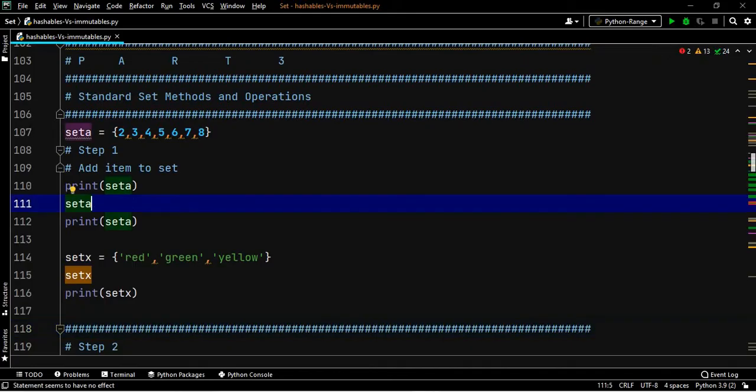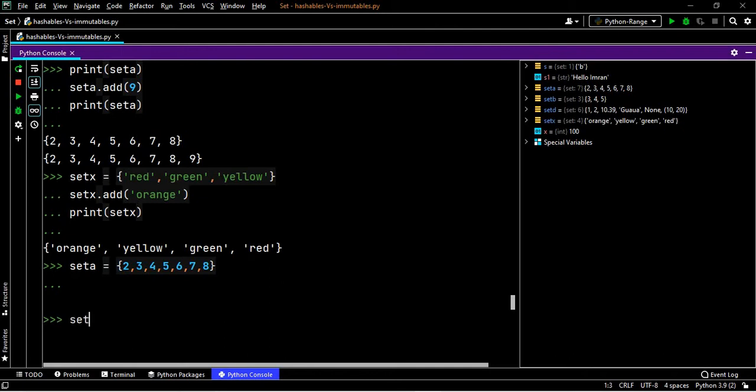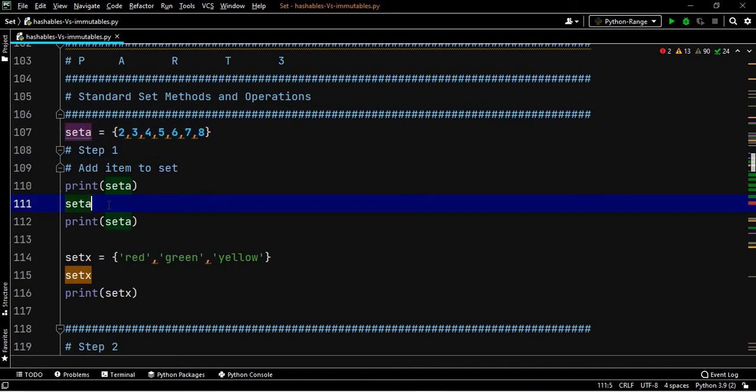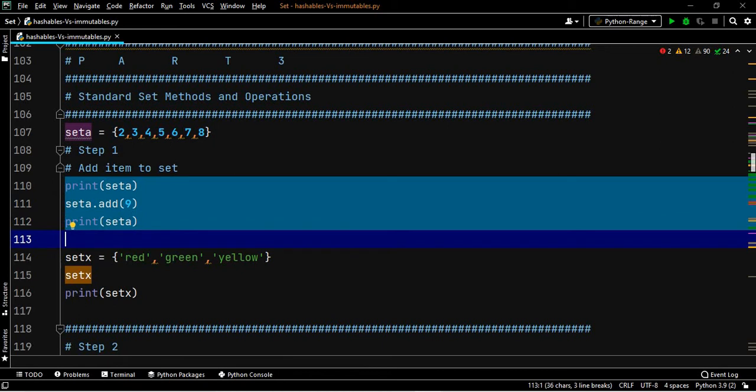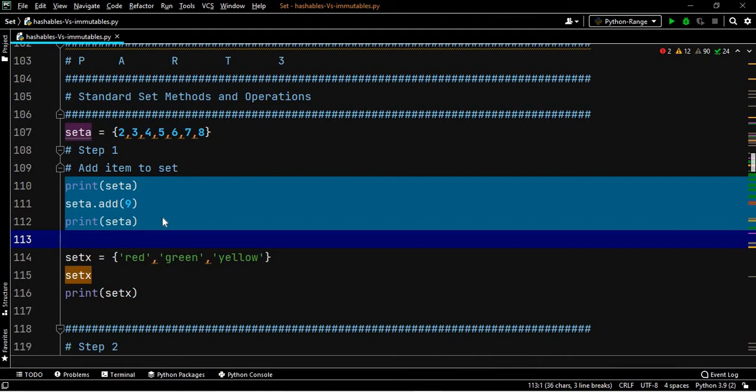So let's start. As usual, we will use the PyCharm editor and we have created a set A, and then we'll just execute this. Okay, our set A is created: 2 3 4 5 6 7. Now, how to add one more item to this set. So set A dot add, and then we'll say 9, and then we will execute. Before the values of the set, and after the execution adding the element, what will be the value. So before it is 2 3 4 5 6 7 8, and after it is 2 3 4 5 6 7 8 9.